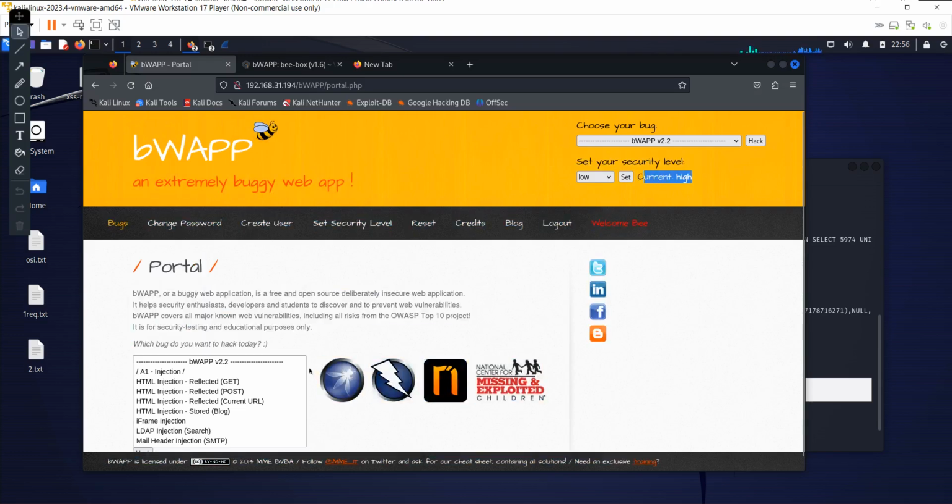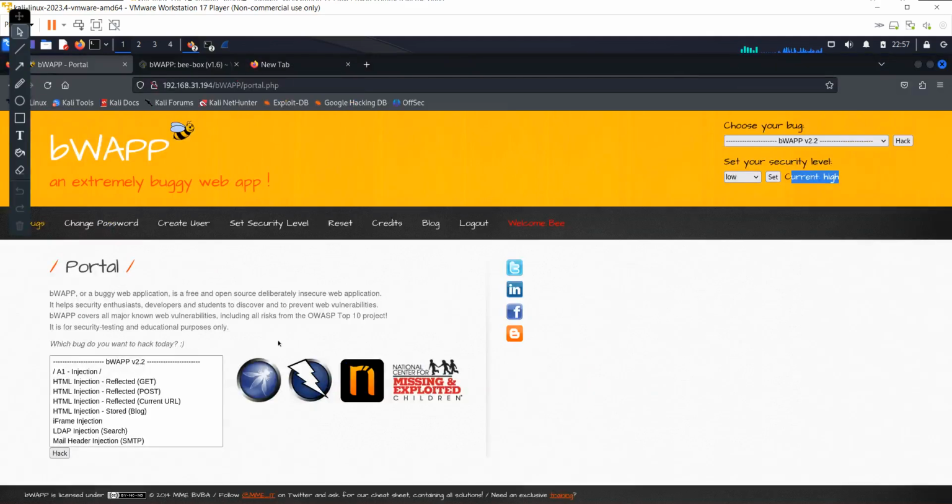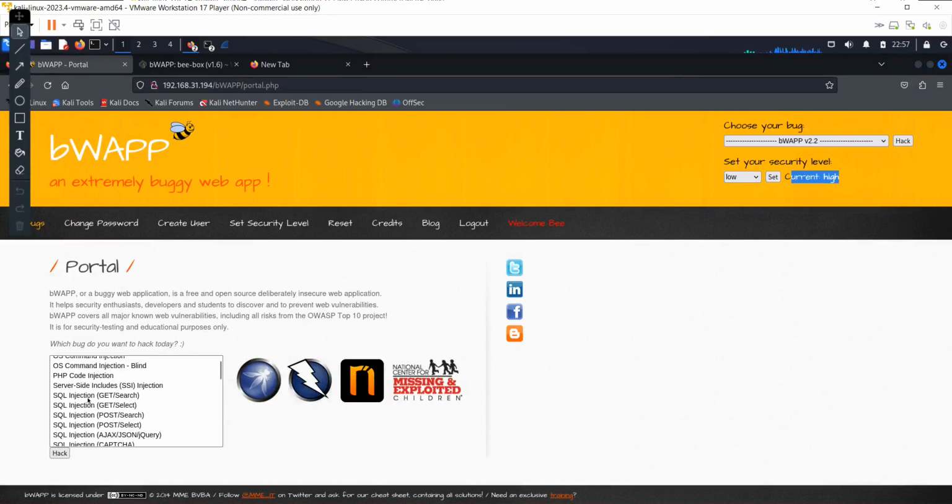Now just select what we want to hack here. You can see there are multiple hack lists. I select SQL Injection GET Search. What does that mean? That means we will try to attack a request which is GET type with the search action. Just click on hack.